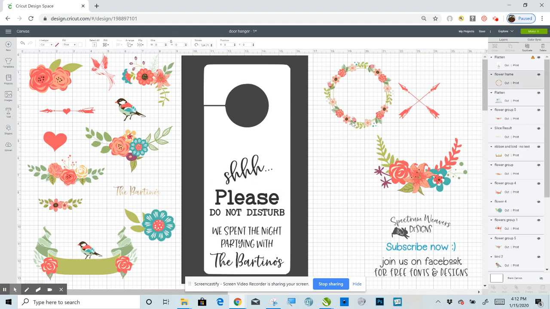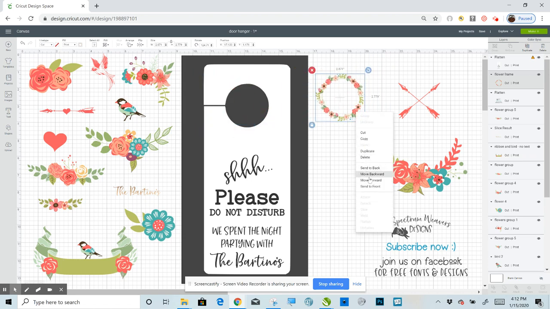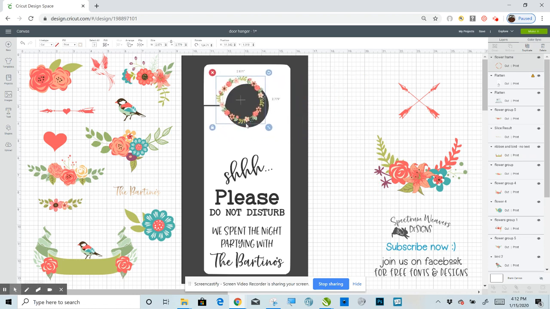But the first thing that I want to do is take this and decrease the size some, and I want to right click it and send to front. That makes it the top layer so that it's on top of everything, which is what you want here. Make it a little bit bigger. I want to put it right over that hole. Okay.